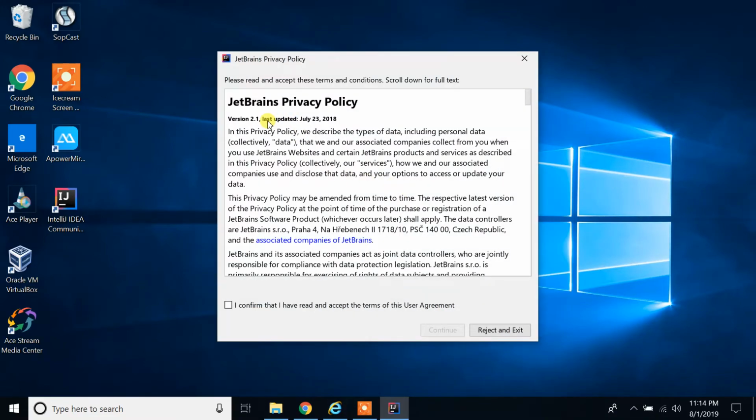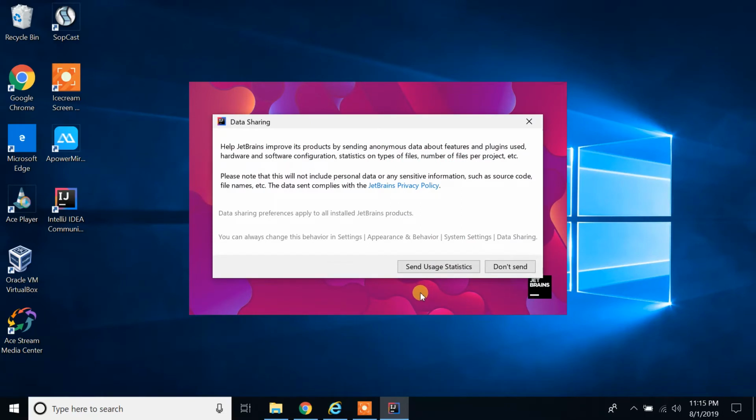This is a user agreement. If you want, you can read this agreement, and if you agree, you have to select this option: I confirm that I have read and accept the terms of this user agreement, and click on the continue button. Here I usually select don't send.